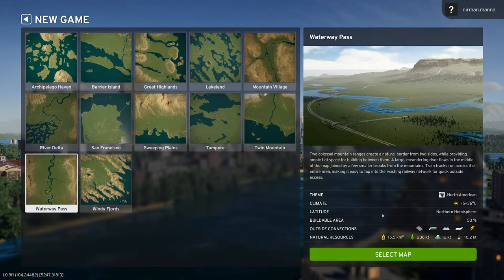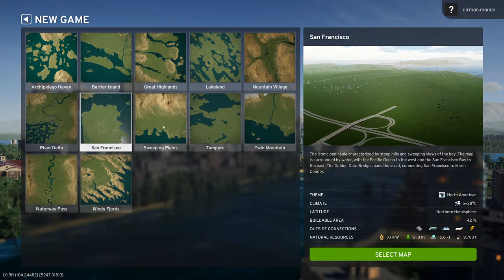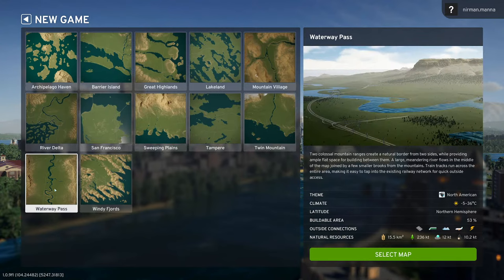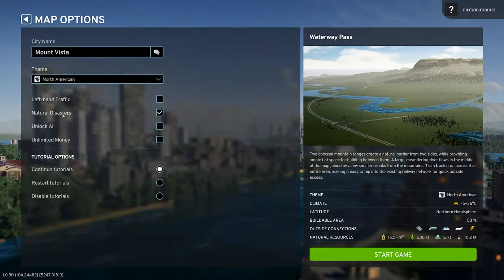Theme European. I want to stay with the North American theme. San Francisco. I'm going to go with Waterway Pass. I think that would be the closest, if not the exact replica. Okay, select the map. North America. I'll go with the name. It's also called Stoon, just a shorter way to say Saskatoon.